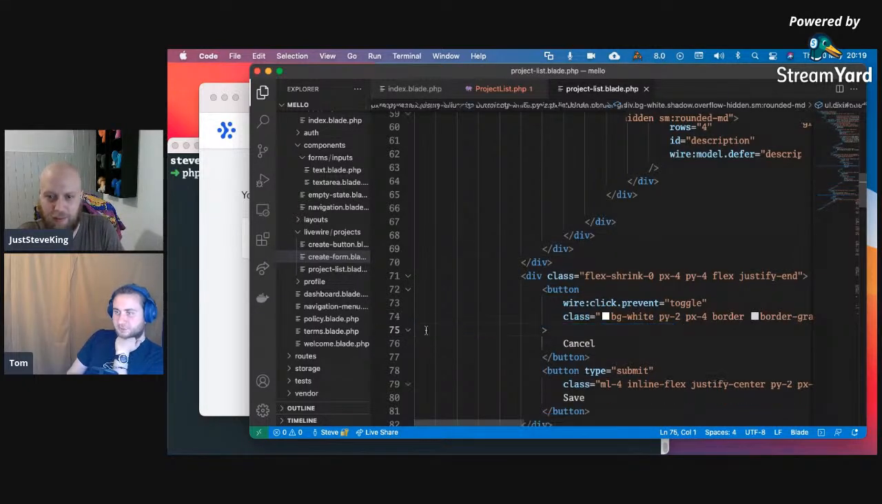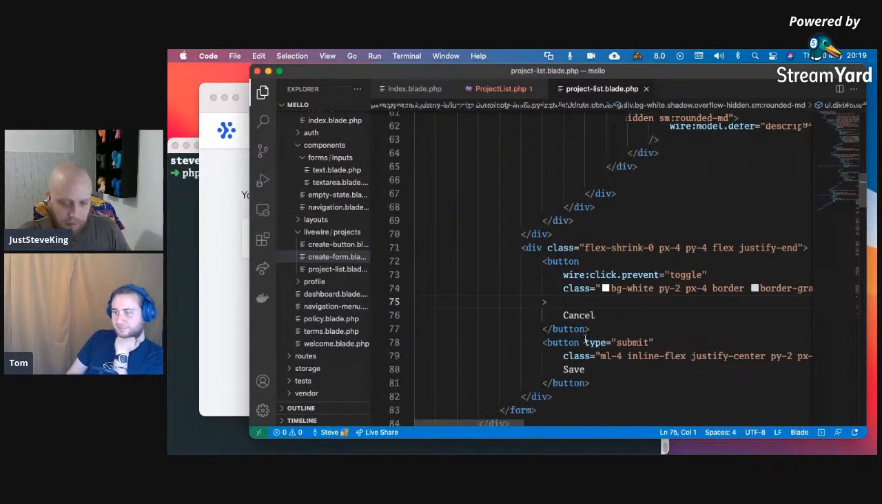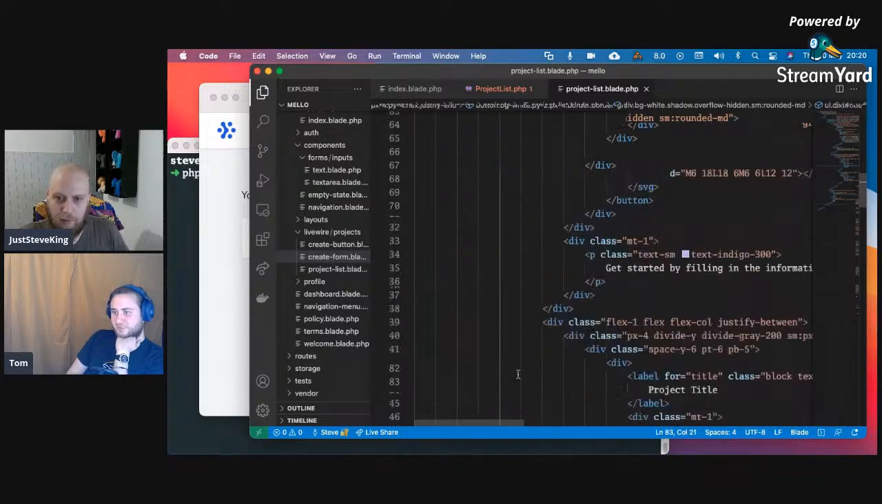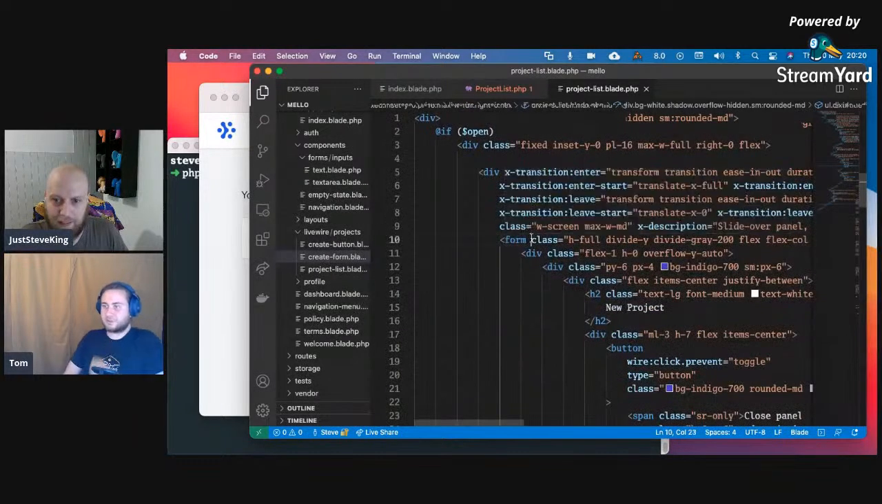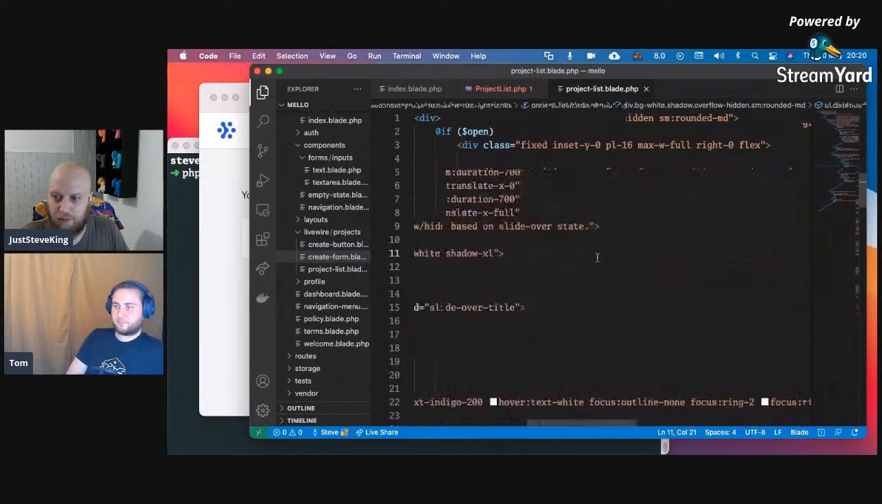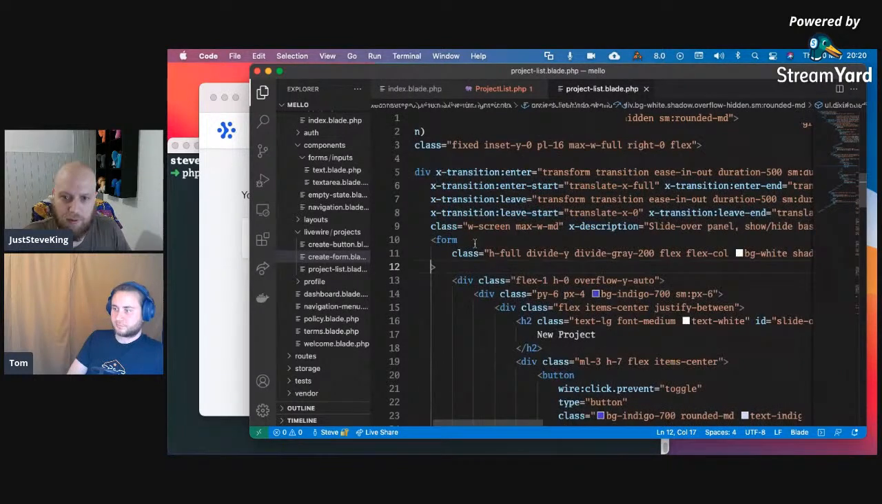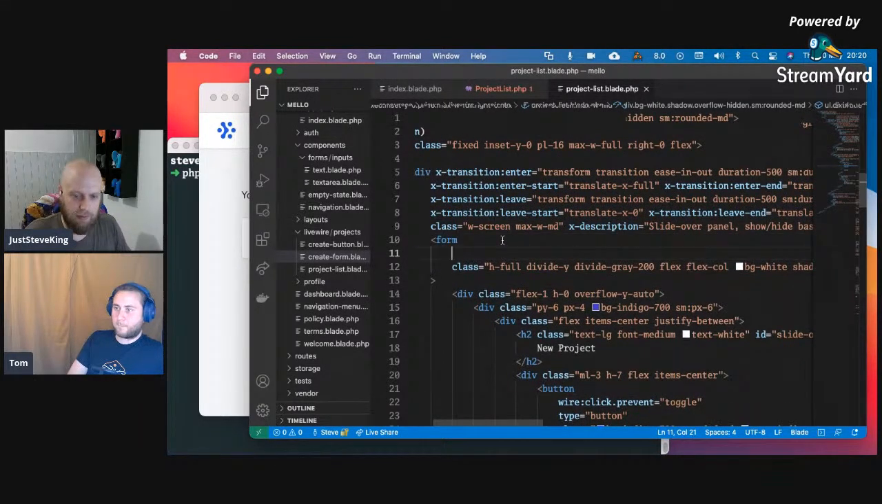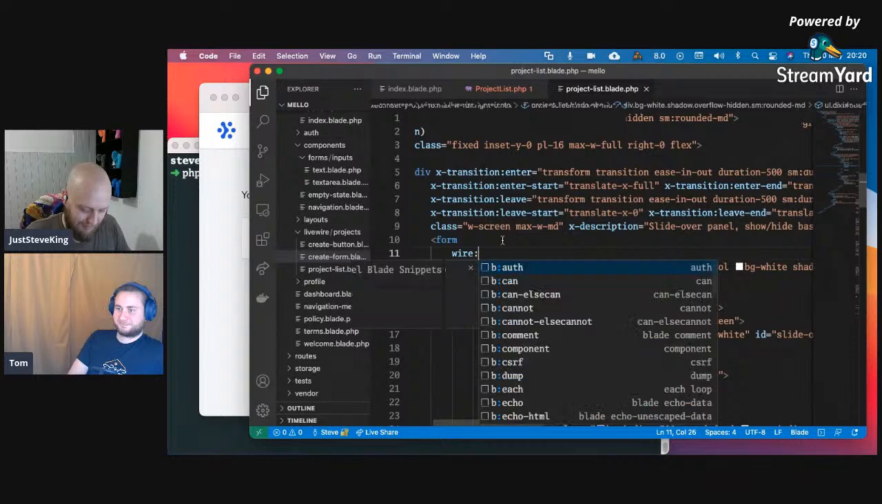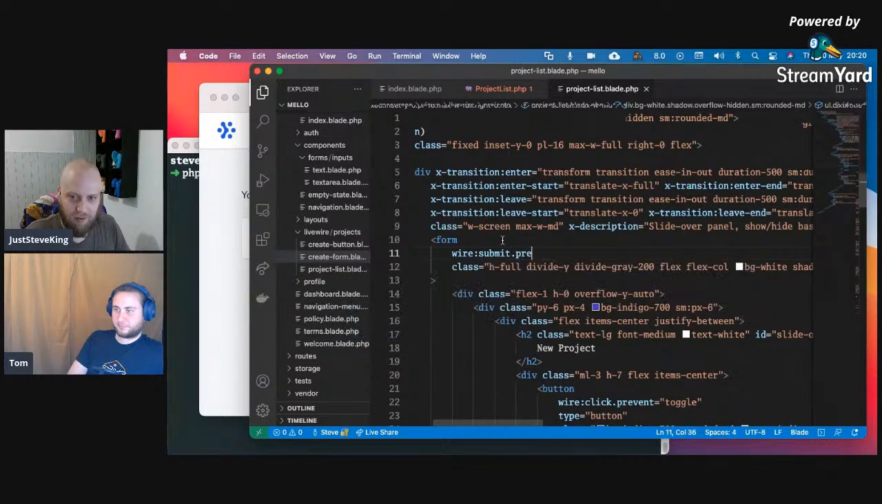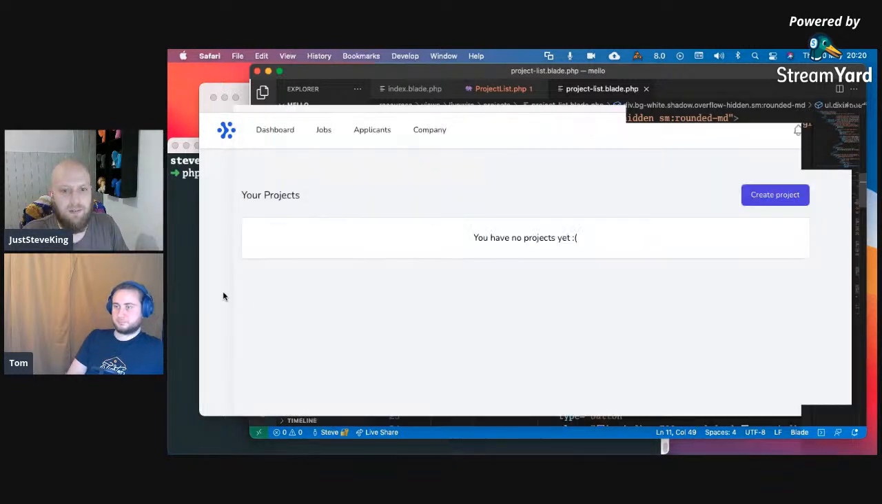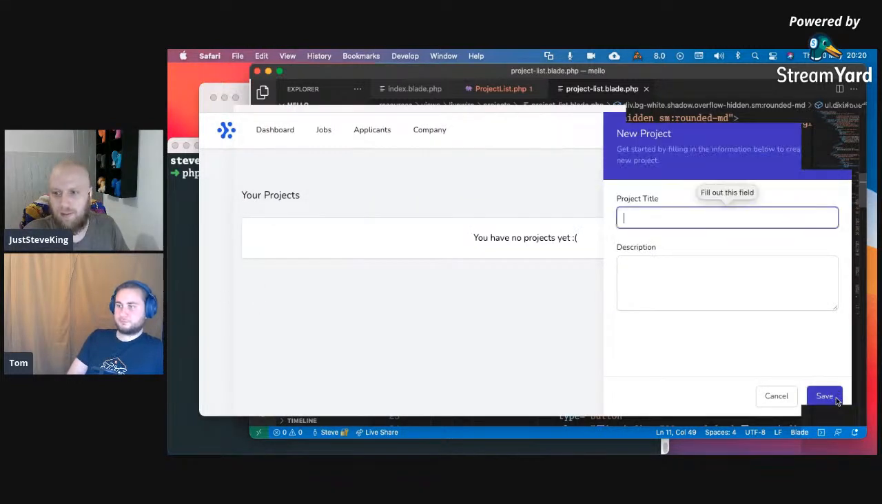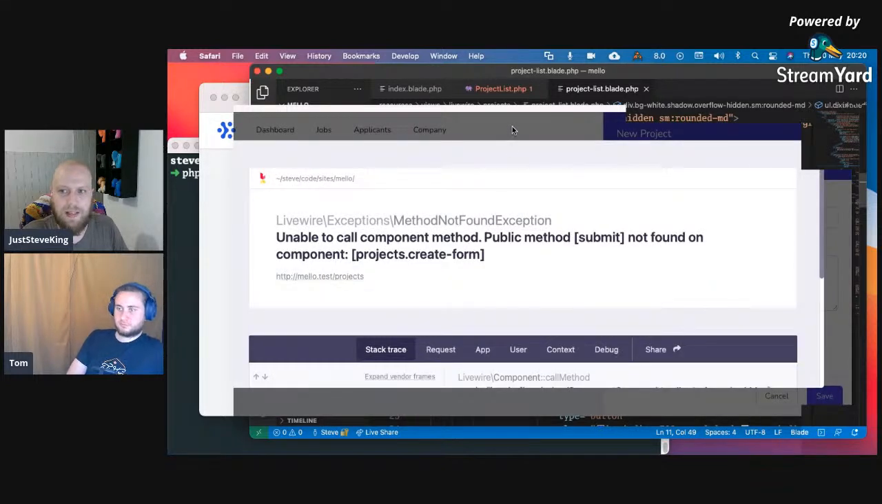This I don't need. So I can now come to the top of the form and say, right, let's just format it the Steve way. All right, wire submit dot prevent. We want to send this to the submit method. So now if I, excellent, submit is not found.